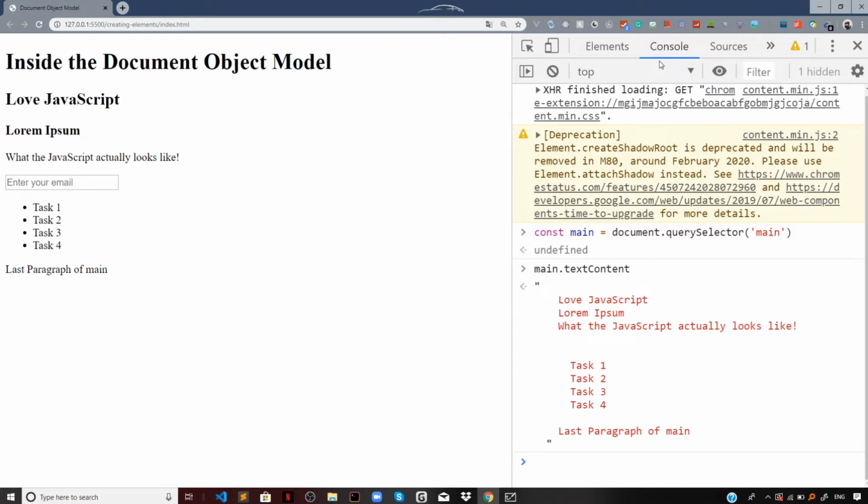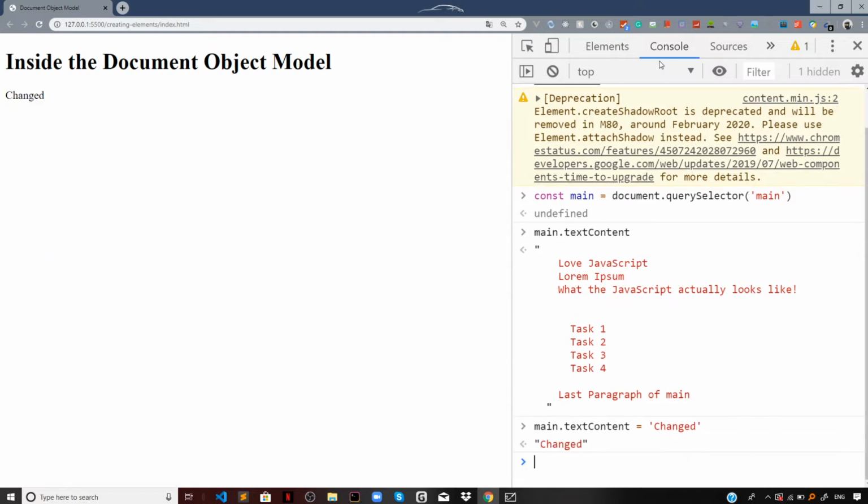So main.textContent. Now if I want to change the text content that is nested within the main element, I will set main.textContent to 'changed'. And you can see on the fly, the nested content that was there within the main element got replaced with 'changed'. Okay, and this 'changed' is not an HTML element node. This is just simple text content. So this can be used to set text content, but if you want to set elements along with text content, then you will have to use innerHTML, and then you can set it to a string that contains some HTML-ish code.